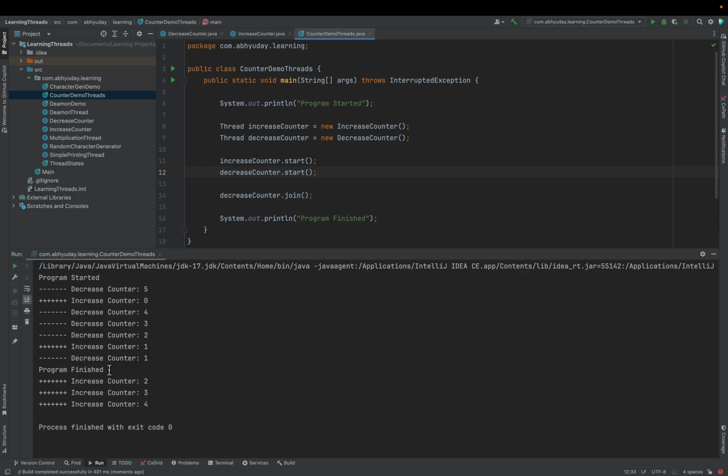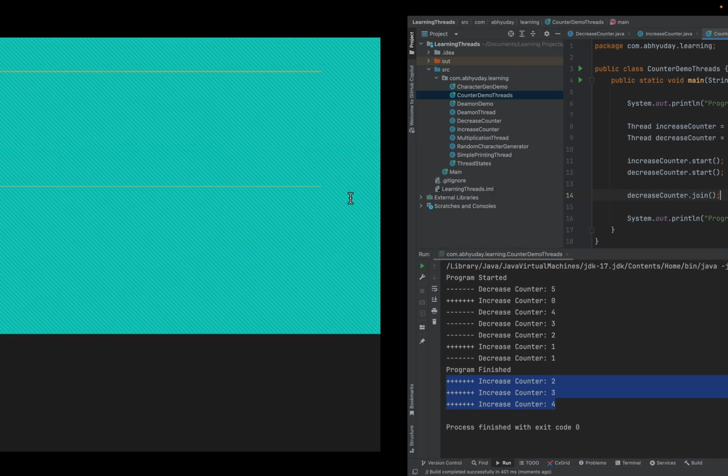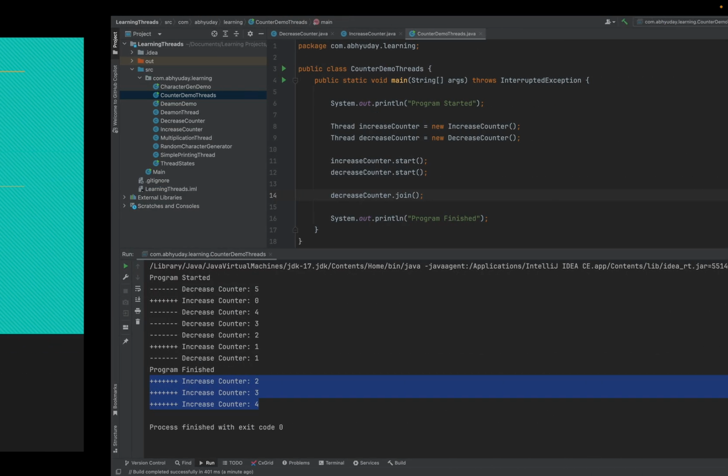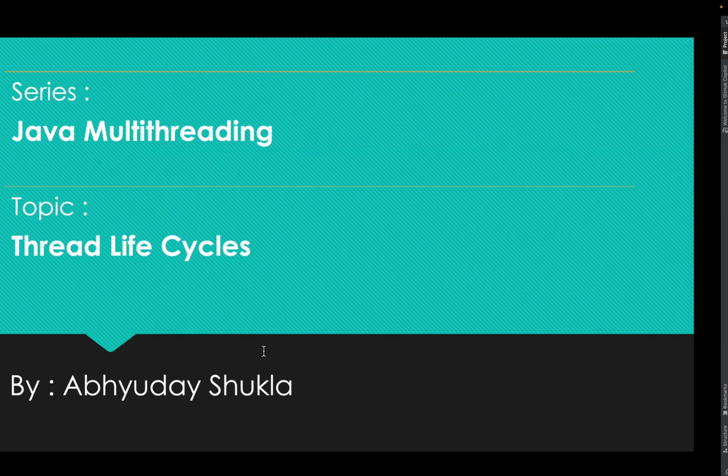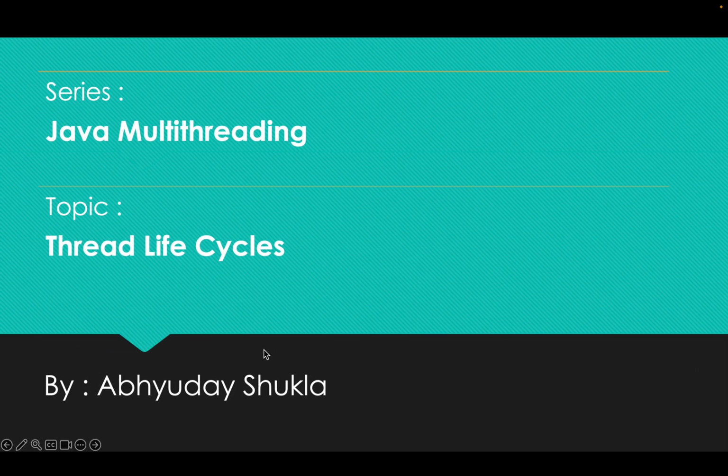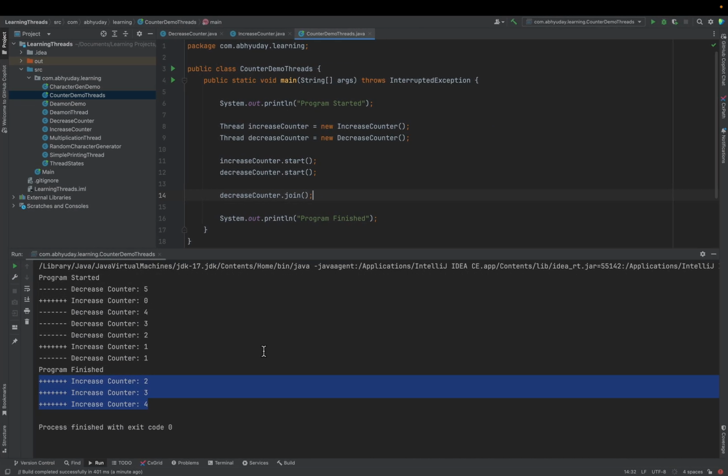So as discussed, the program finished message we can see here appears as the decrease counter ended, the main thread took the show, and the increase counter kept working as it wanted to. So these are some very basic observations that we have. Now I would also like to take you through the various states of a thread, but before that, let's discuss those.